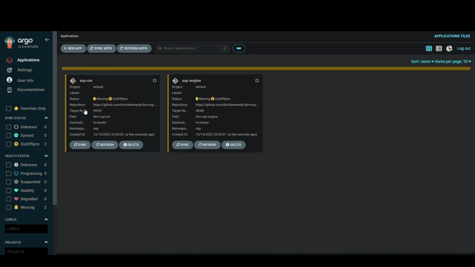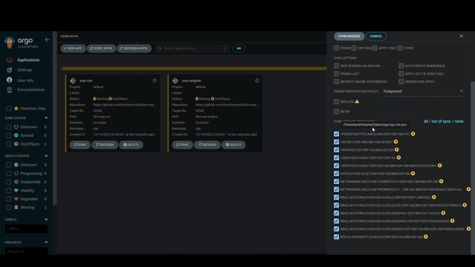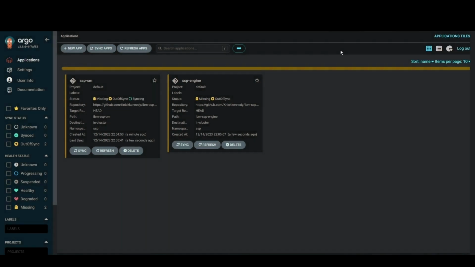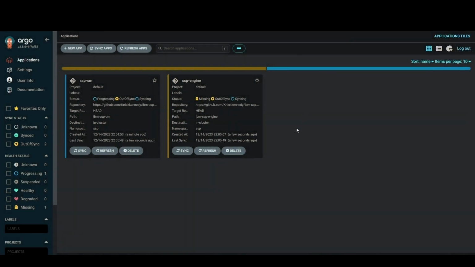So let's go ahead and see if we've configured this correctly. I'm going to sync. This shows all of the resources that I'm currently syncing to my cluster. I'll sync the configuration manager, and thanks to the additional configuration that I've set up, I also can sync my engine without waiting for the configuration manager to finish syncing up.